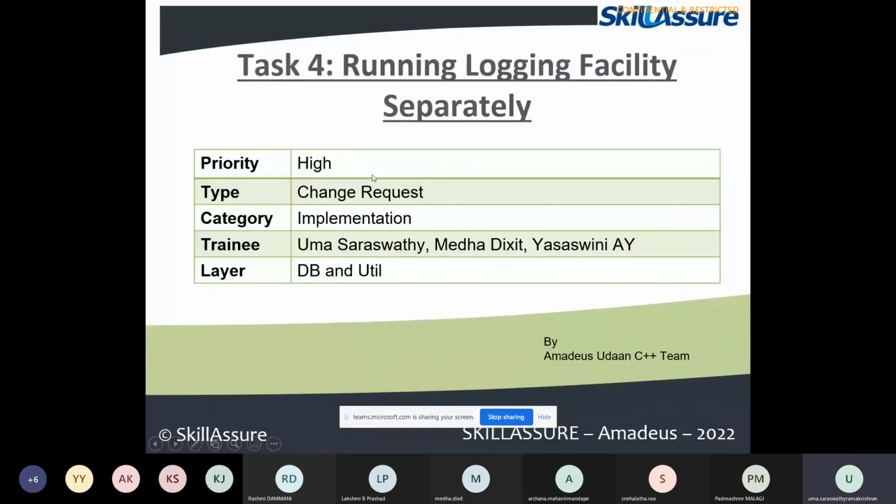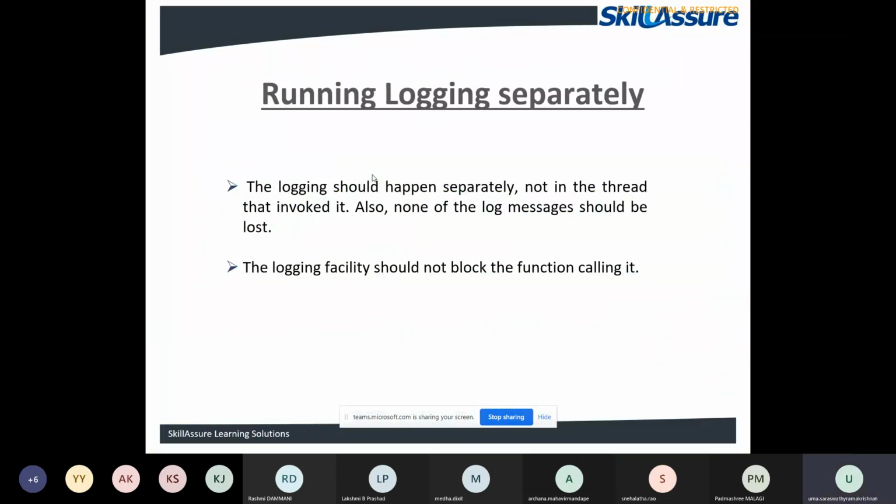So I'll be explaining task 4. The task was to run the logging facility separately. So it was a change request. The requirement was that the logging should be done separately, not in the thread that invoked it. And we have to make sure that while implementing this, none of the log messages are lost.